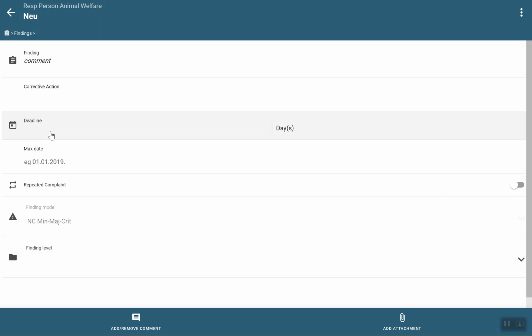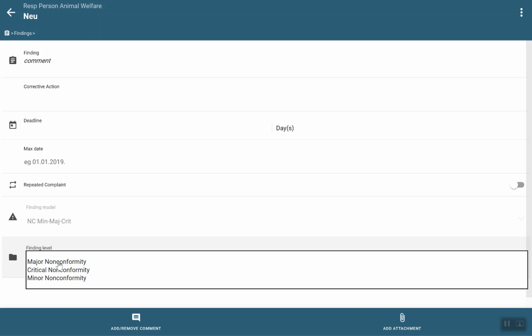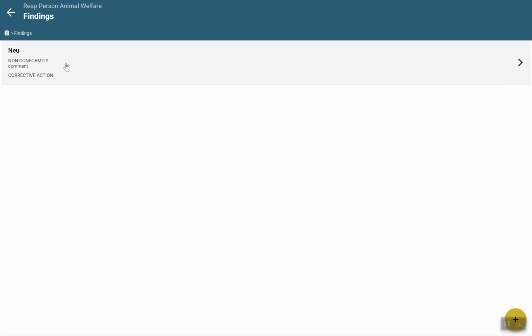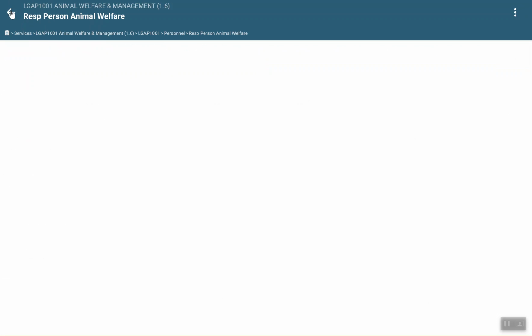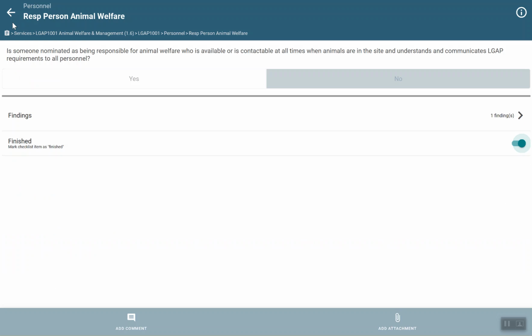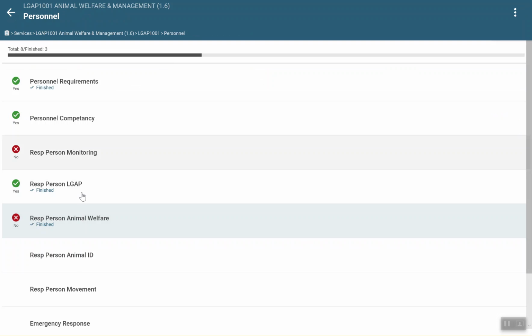You're able to add in the deadline if you like, but I would recommend waiting until you get to the web version so you make sure that you're happy with the level of the nonconformity. So here we can select a major nonconformity and we can add attachments or remove comments, add comments as we like. So once you're happy with that, you can go back and that will save it all there for you as well. So again, just going back and back, we can go back in here and finish that one off too. And then we can keep working through the checklist as we go through.